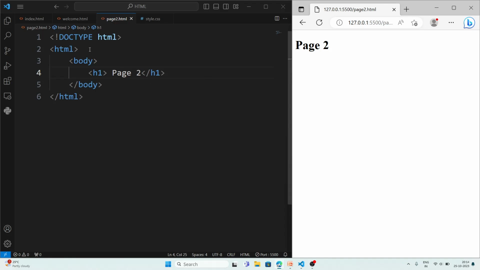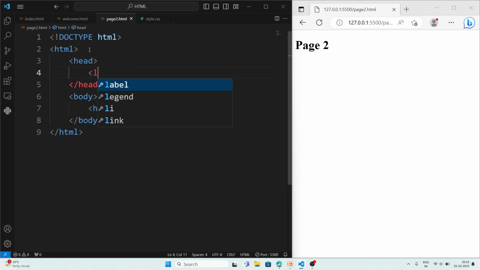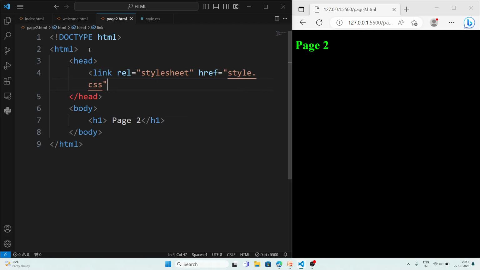If I want to put the same style here, then what we will do, we need the head tag. Inside head we will write just one line, link rel stylesheet, then href, we will write the name of the style file, that is style.css, and we will close the bracket. So you can see the same style is applied to this page.